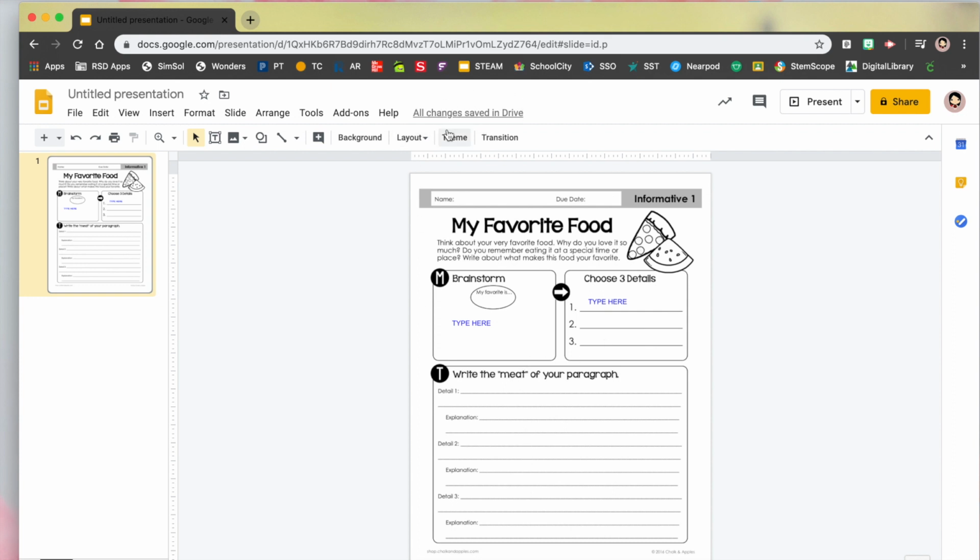It will automatically save, and then when you go into your Google Classroom, you just attach this to it. Make sure you name your writing so you know where it is. I'm going to put this as my favorite food. And then when I go to Google Classroom, I'll just attach it from there.